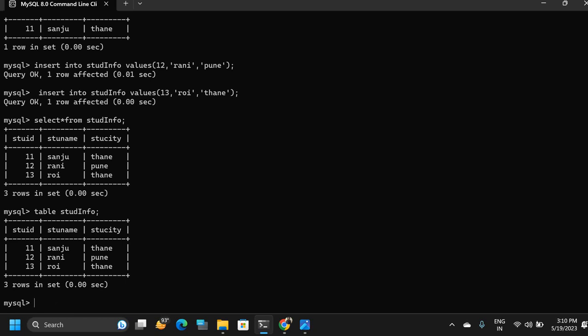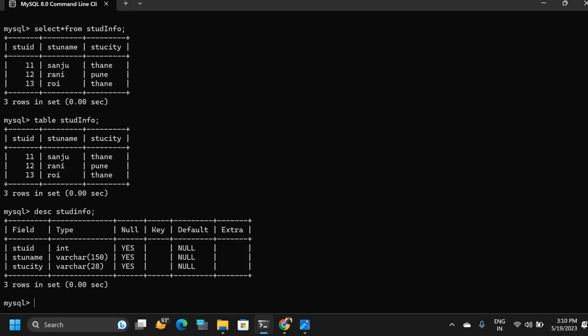What was the query for knowing the structure of our table? We have the query DESC and then the table name stud info. Here you can see student name we have put 150 length and student city we have put 28 length. For example, if someone's city name is longer than the length we have declared here, I have to modify it from 28 to 100.